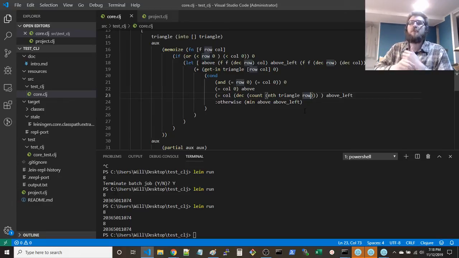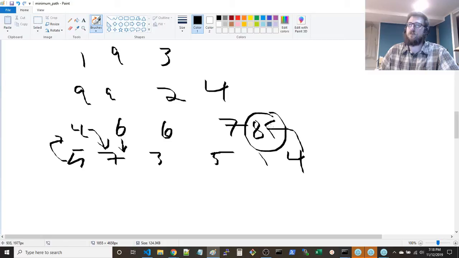Yeah, so if this column is all the way at the end of the row, right, it's the last index of the row, then we perform this. We return this value, which is recursively what the best path above and to the left is, right? That's here. So this is recursive, right?